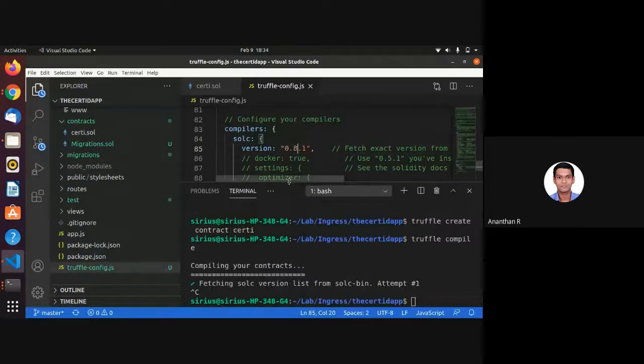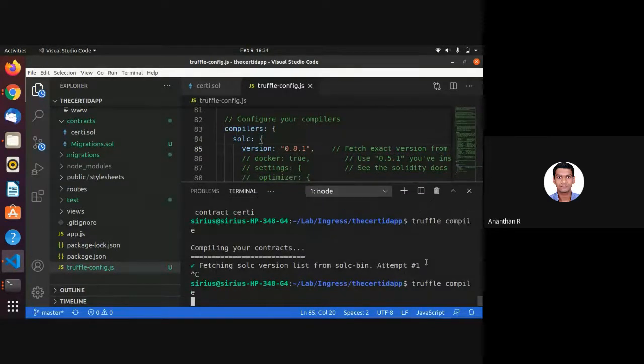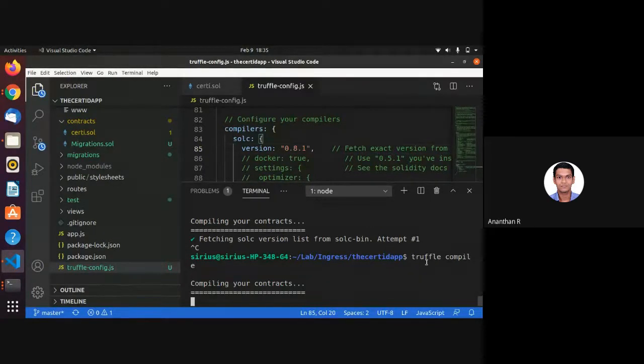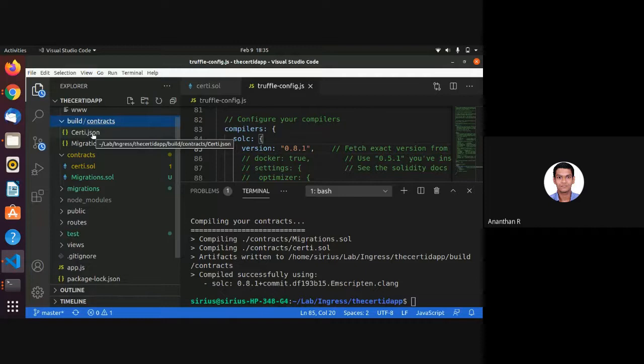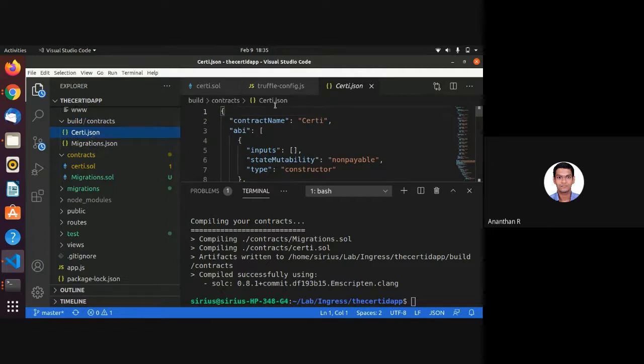Then again, go ahead and compile. It will fetch the Solidity version that we specified from the repository and compile our contract. As you can see, after the contract has been compiled, there is one additional folder over here. This is where they store the compilation details. Inside this, you can see the API, contract name, and when we deploy this into the network, we can get the address corresponding to that particular network.